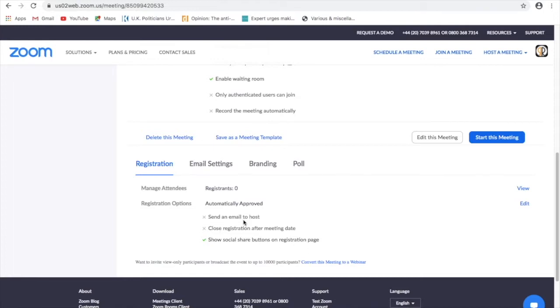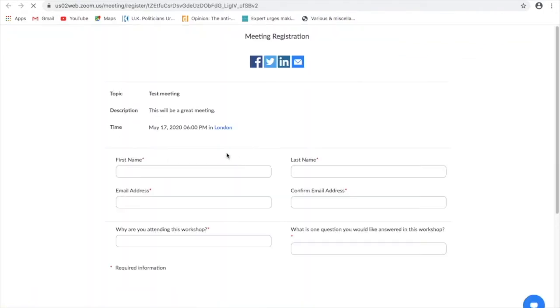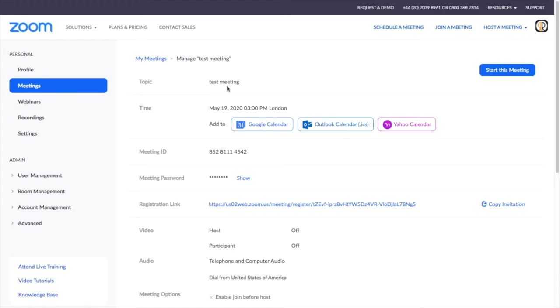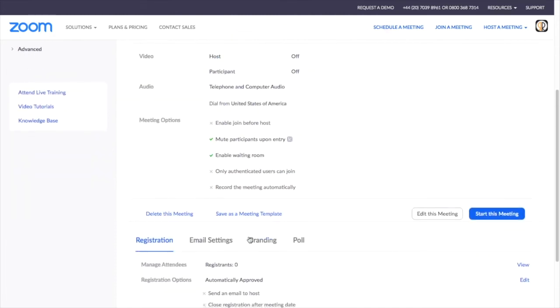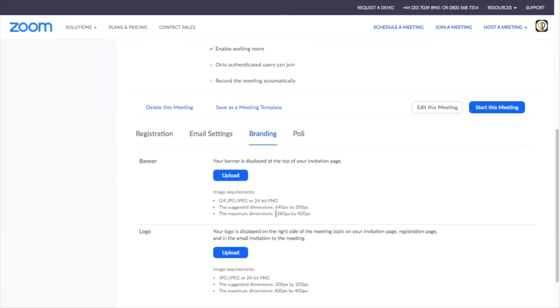So you've got it all saved. Now at the registration link, if you click it, you'll see your panel and the questions that your participants need to answer. You can also make your registration page on brand and a little bit more friendly. If you scroll down, you've got the branding tag for banner and for logo. These are the dimensions which are important to keep in mind.